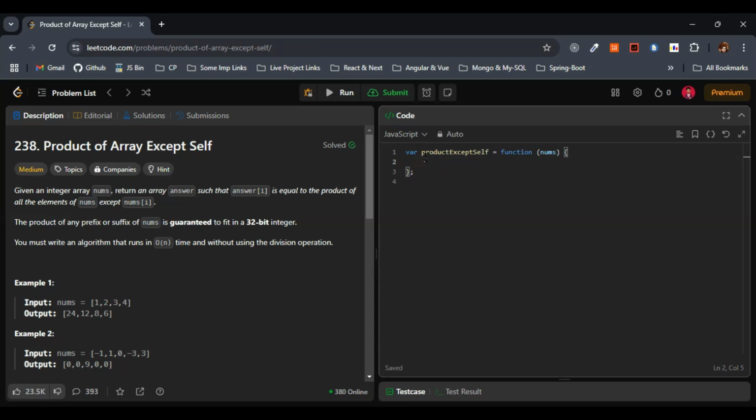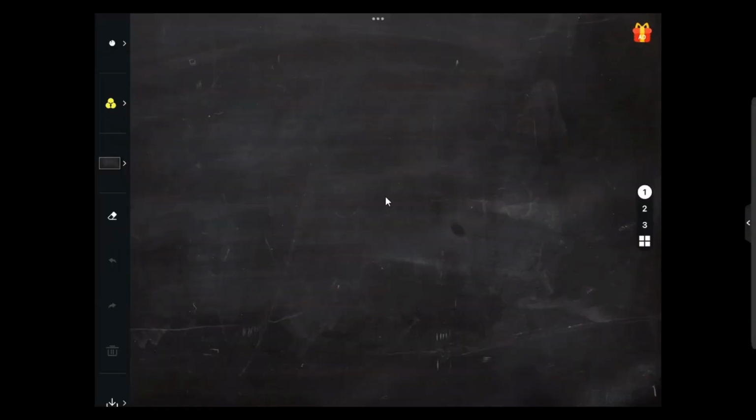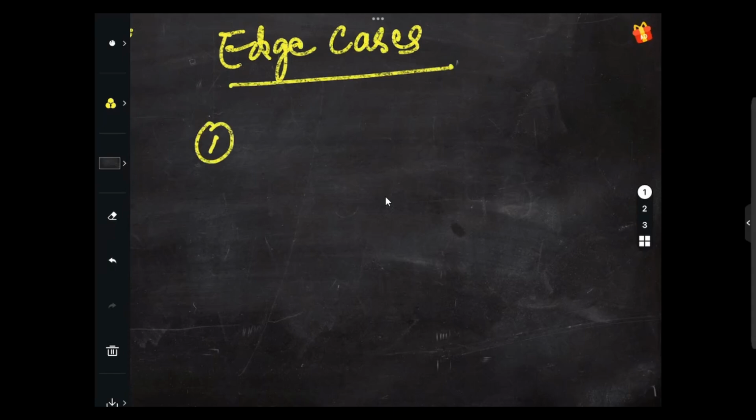Initially we'll discuss all the edge cases, then the approach, and after discussing the approach, we'll write the code and discuss the time and space complexity. So let's discuss all the edge cases. The first one is a single 0 in the array. The input will be 1 0 3, a single 0 in the array.